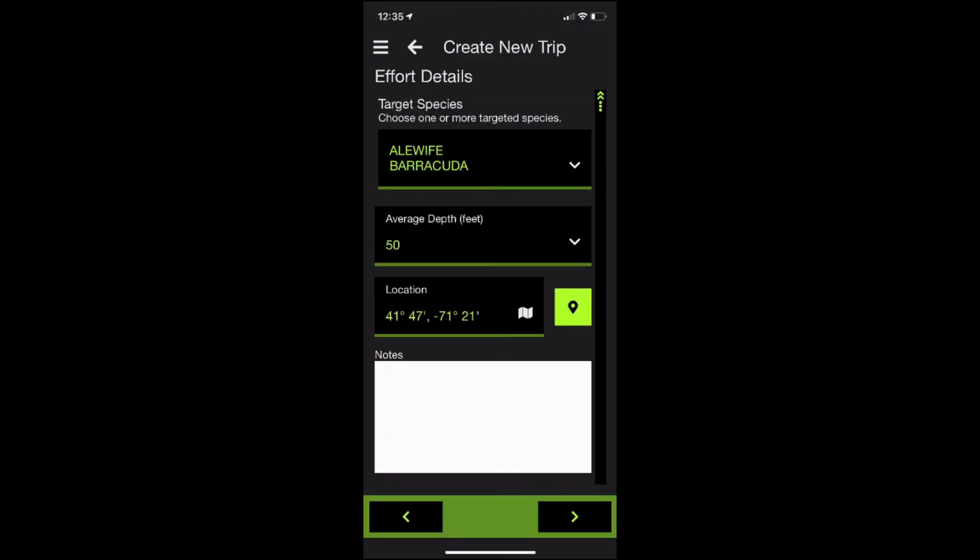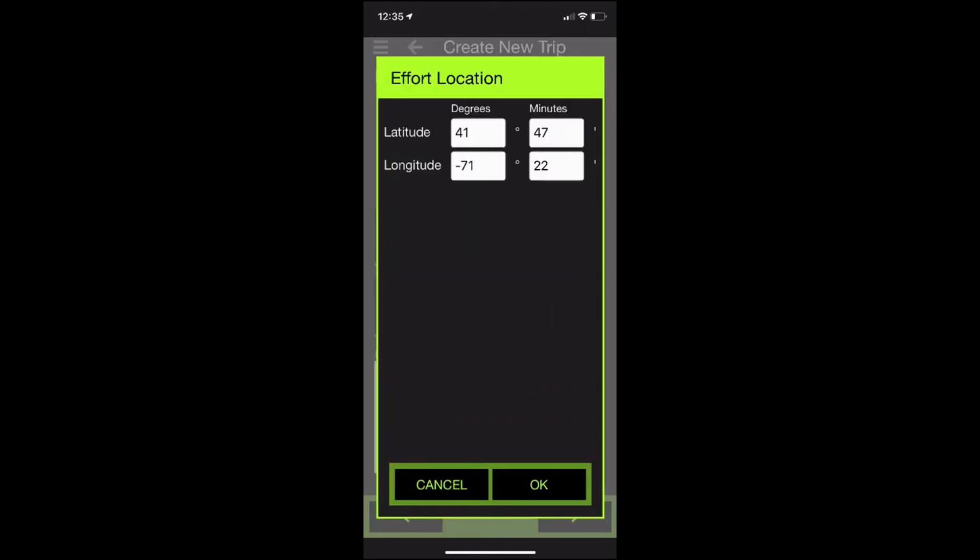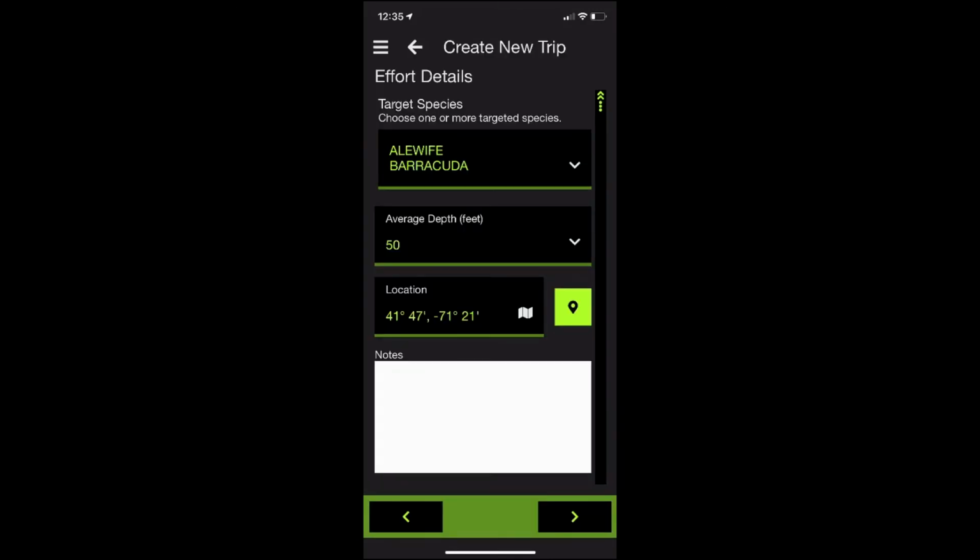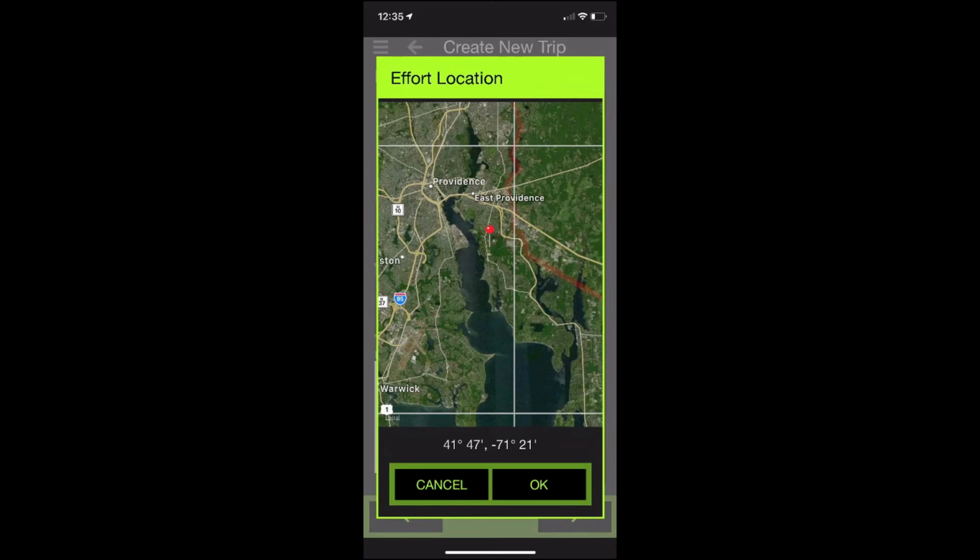The location question on the efforts page can be answered in one of two ways. Either by manually entering your latitude and longitude, or by dropping a pin on the map where you are.